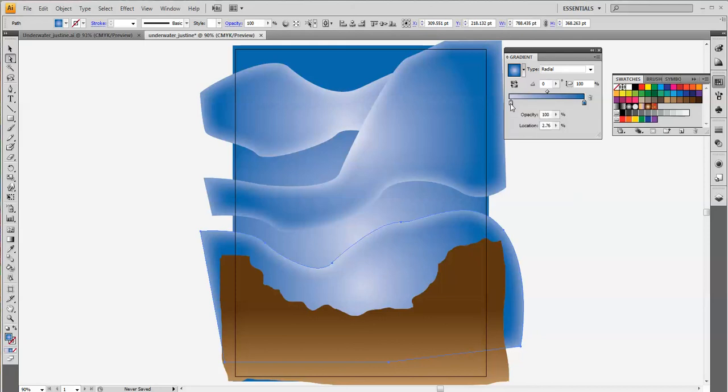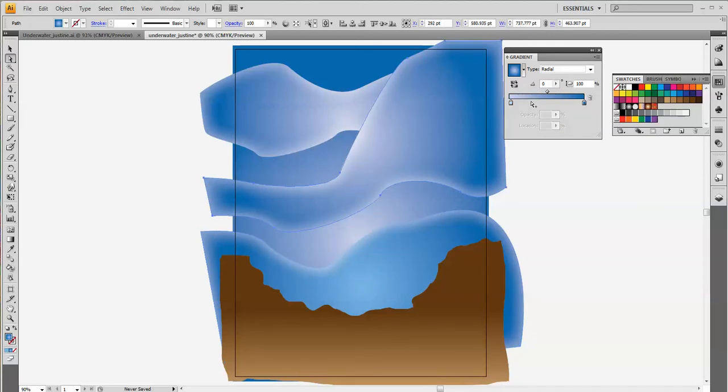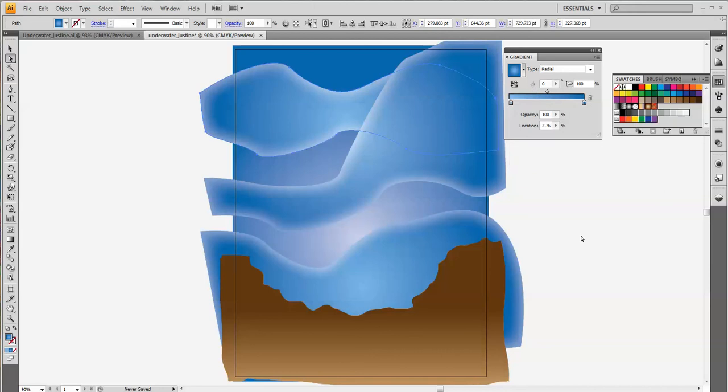I think I'm going to maybe change the color of this so it's a little bit more blue. And yeah, I like that. Change the color of this so it's a little more blue, and also do that to the last one. Okay. Yeah, I like the way that looks.